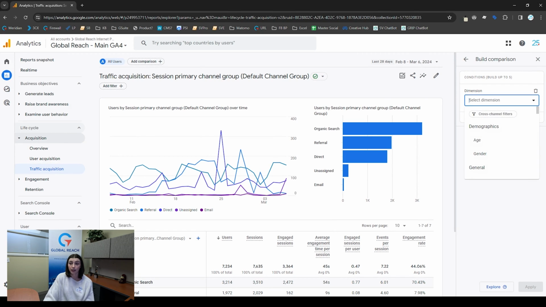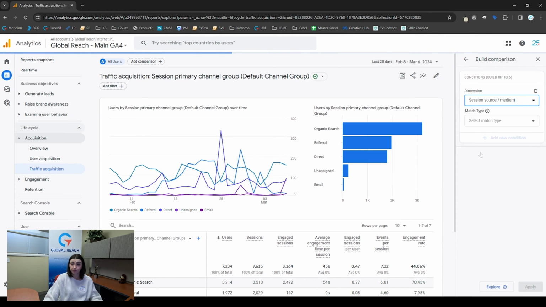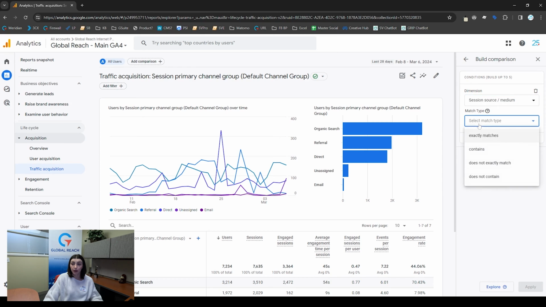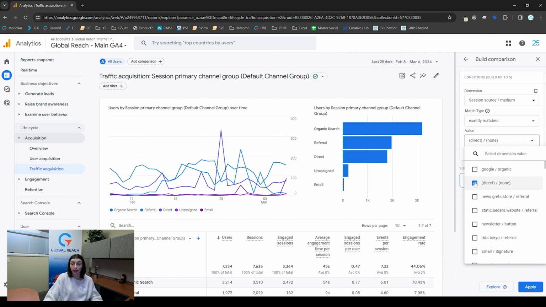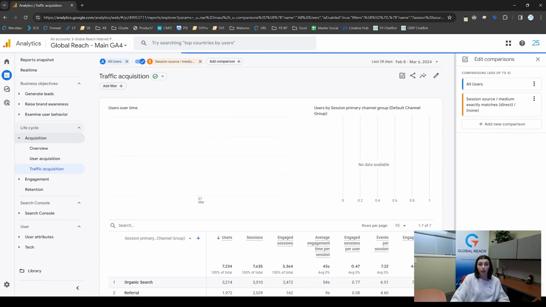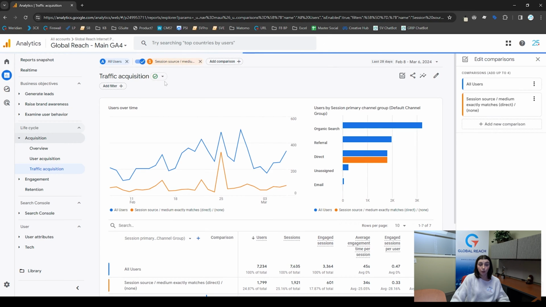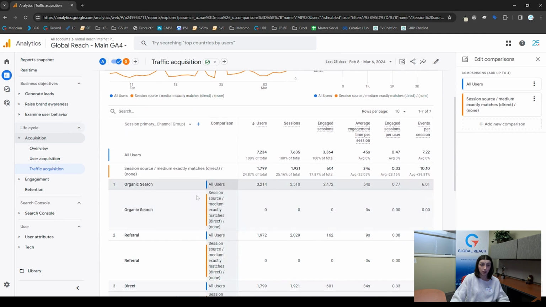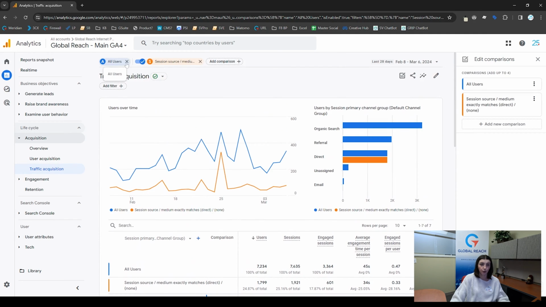And I'm going to select a dimension. So for my dimension, I'm going to choose session source/medium. And then for match type, I'm going to select exactly matches. And then my dimension value, I'm going to choose direct/none. And then I'm going to click apply. I'm going to go back up here to the top, and I'm just going to toggle off all users so that I'm not getting all of this comparison data. I'm not interested in all users right now.